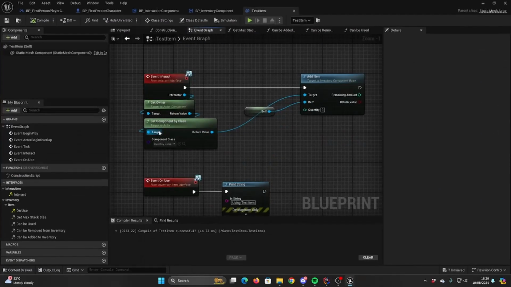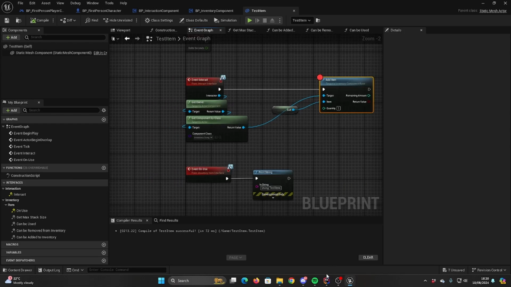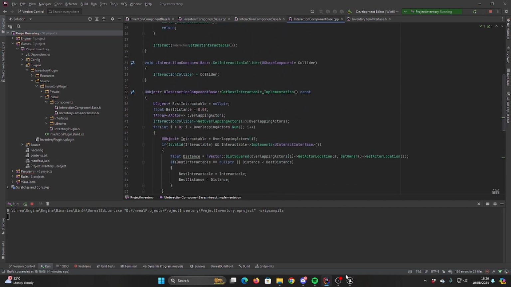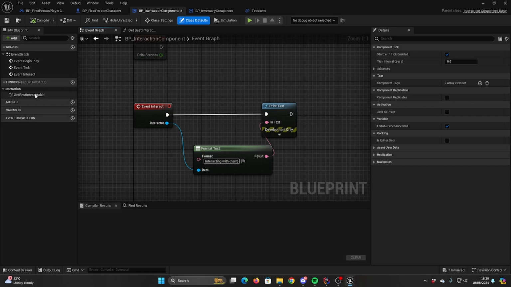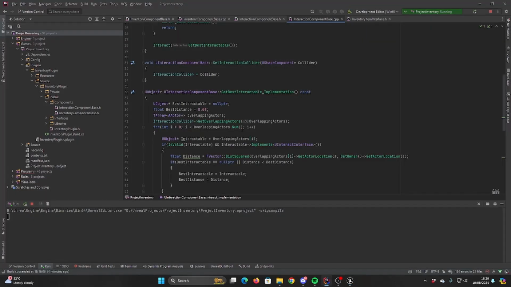So why isn't it working with this? Let's add a breakpoint here and go back to our interaction component base to make sure that it's all supposed to work the way it should. Interaction component base and interacting with item. So event interact.